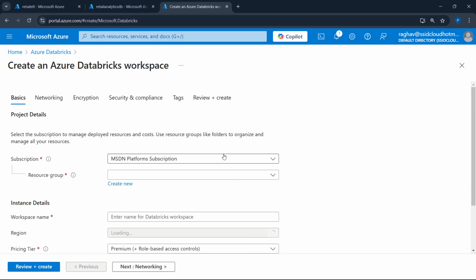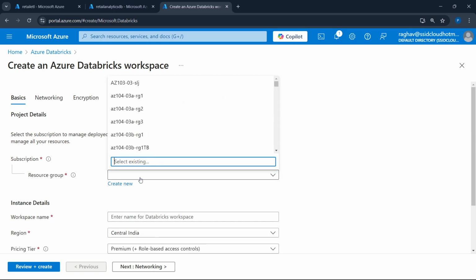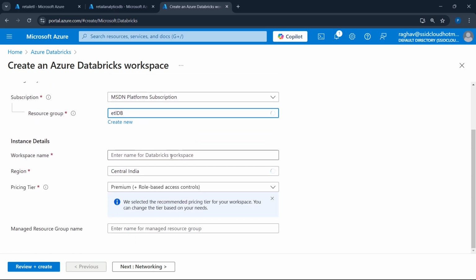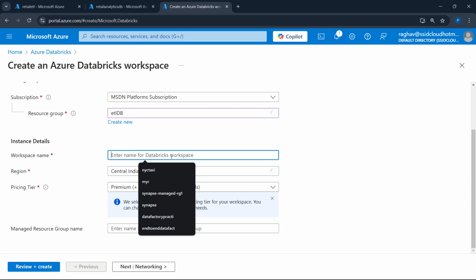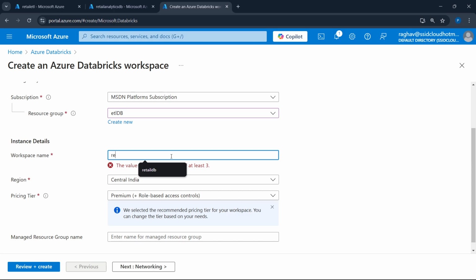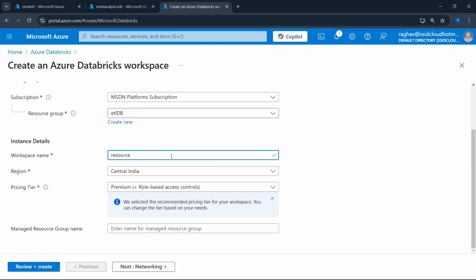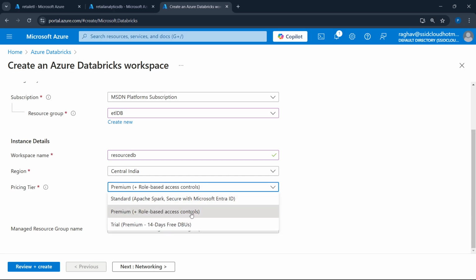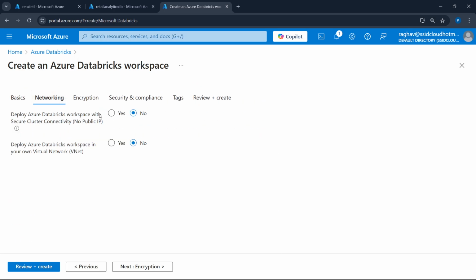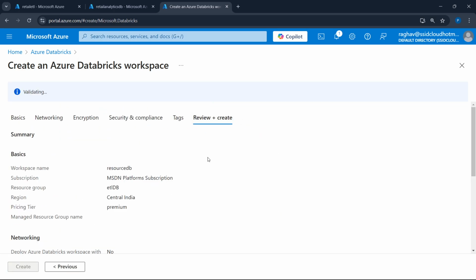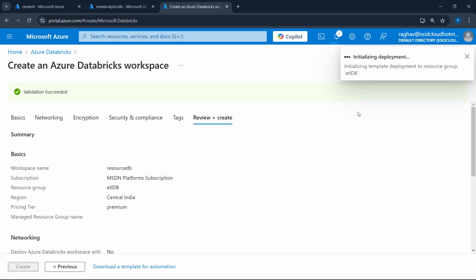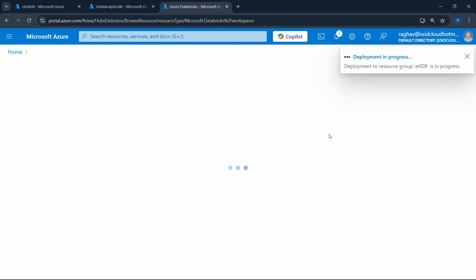Let's click on create and let's select a resource group that we previously created, and that was ETLDB. Now let's give a name to our workspace. Let's give resource Databricks. Region Central India, pricing tier premium is also fine. Rest all we do not need to change. Just go to review and create a few validation checks. Now click on create. This will submit our deployment for Azure Databricks workspace.